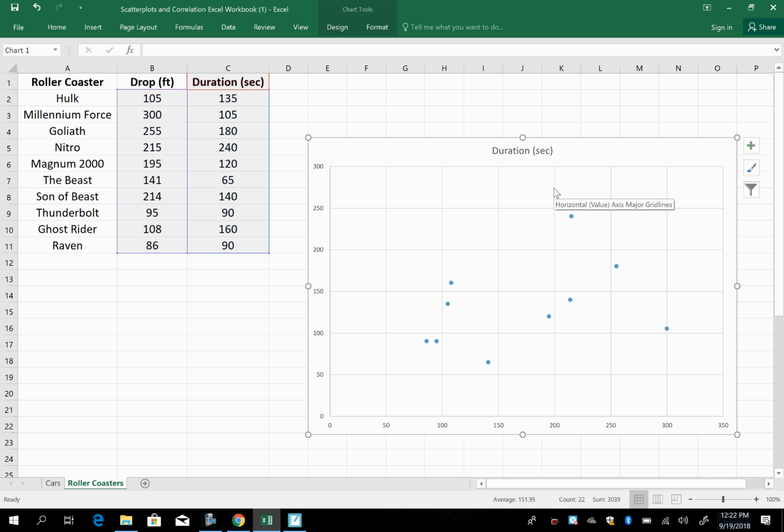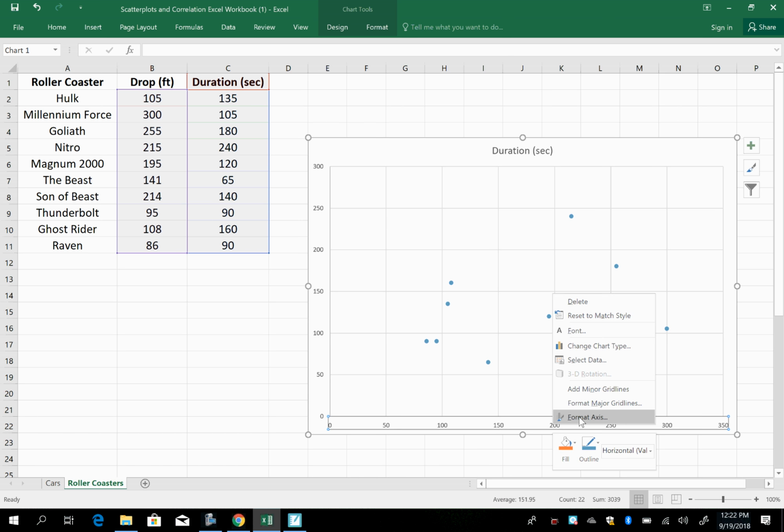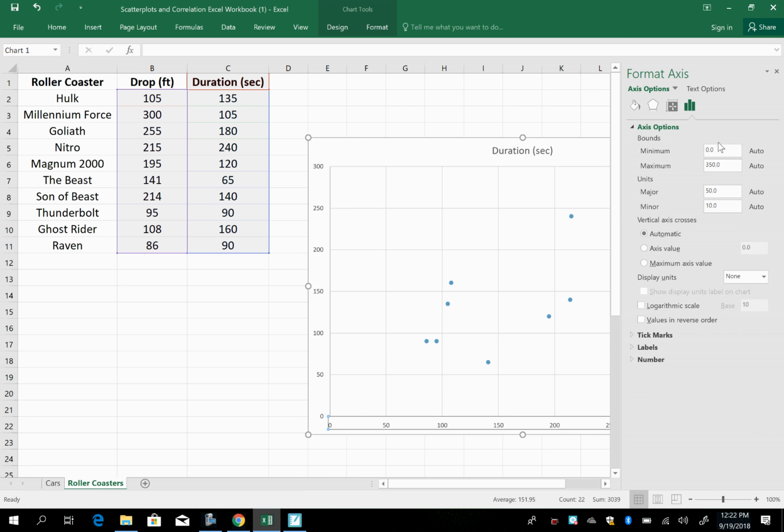Our lowest looks like 86. So what would you like our minimum to be? 80? All right, 80 or 85. It doesn't matter, Diana. If you want to do 85, go for it. So right-click any number that's on the x-axis. I'm going to right-click 200. So right-click, format axis, and we decided to make our minimum. I'm going to make mine 75.